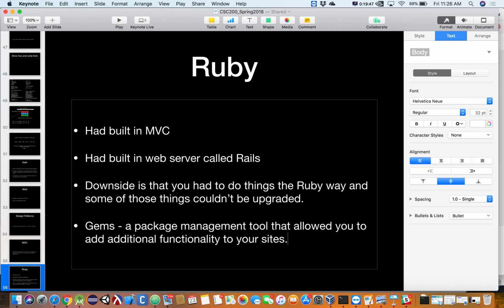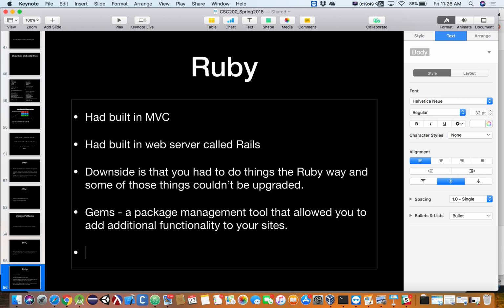So we might say that Ruby allowed for rapid application development of websites. So RAD, rapid application development of websites in a proprietary way. And you had a couple of competitors with Ruby around the same time that didn't really take over.